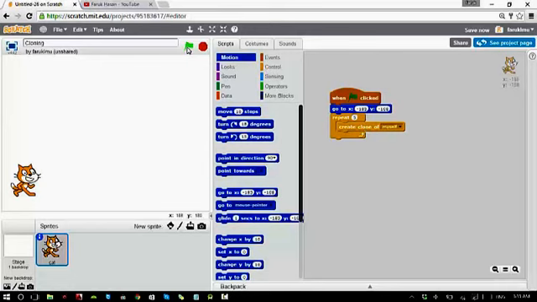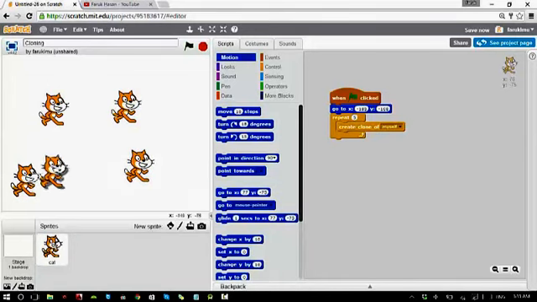So let's see what happens. We click flag. I don't see anything, right? Why is that? Let's try to drag the first cat. Wow, I see there is another one. There's another one, another one, another one.